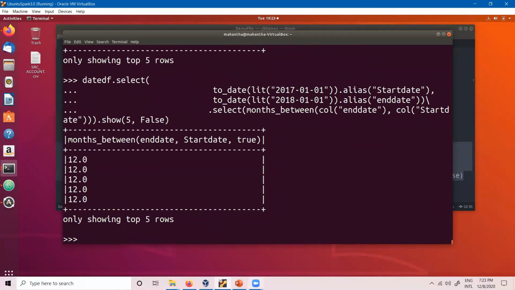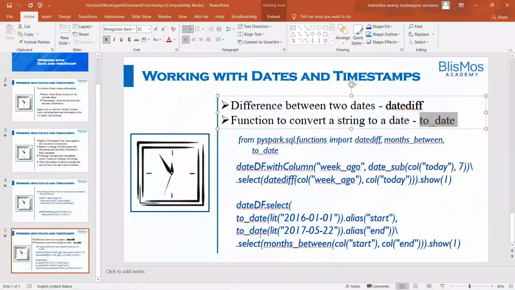Wonderful. I think we are done with all the hands-on exercises of dates and timestamps. Please do pay attention, practice at your convenience and become really good.